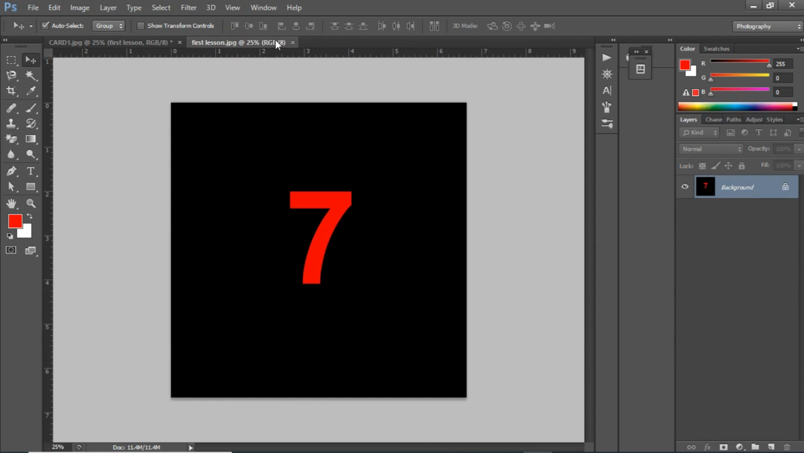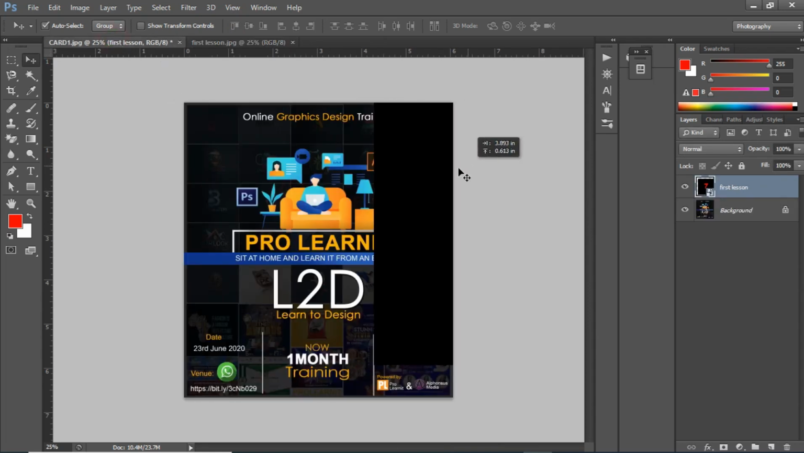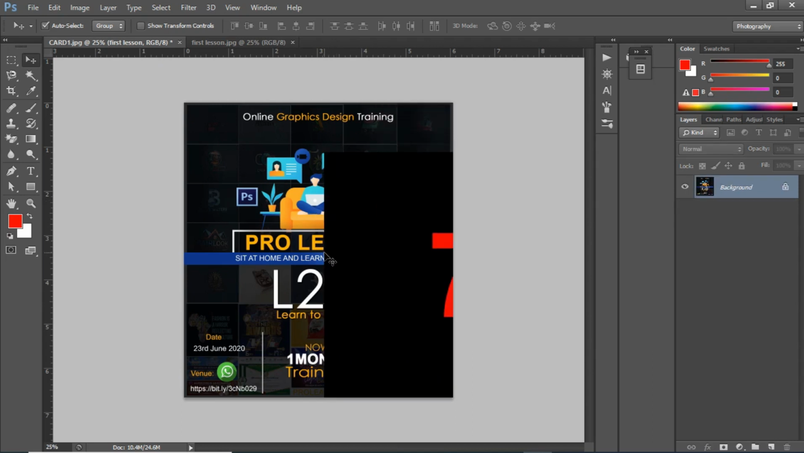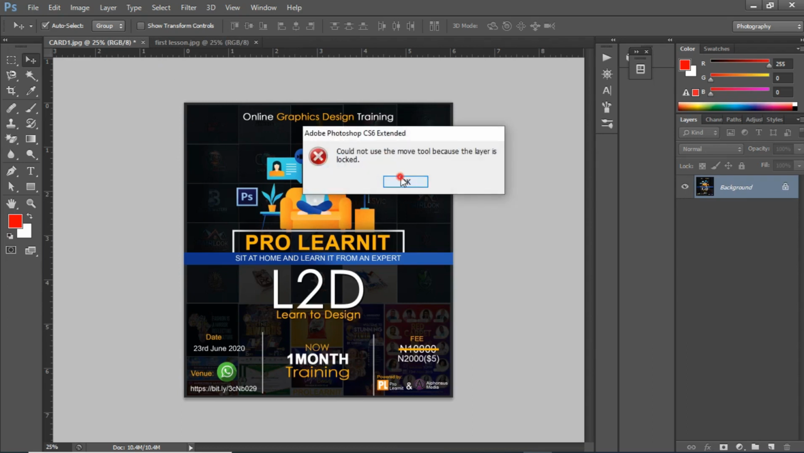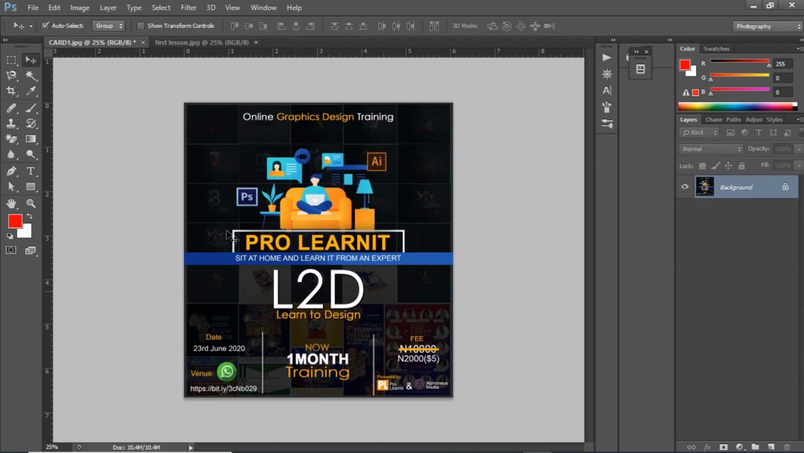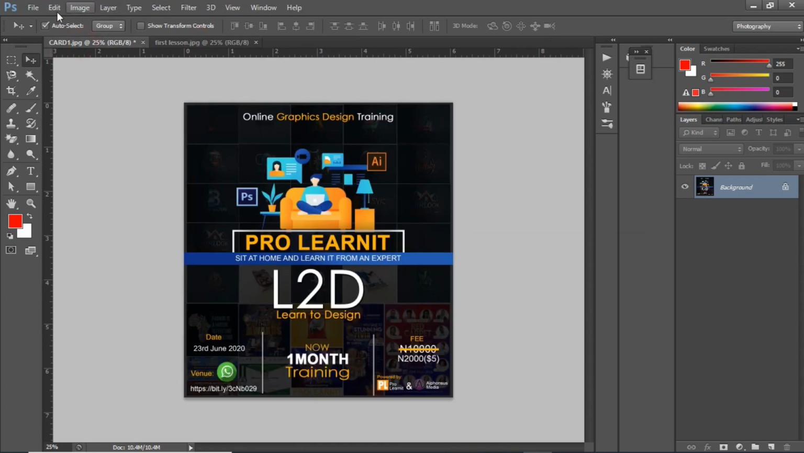Now, open opens an existing document in a separate tab, but place puts it on top of the existing design. So if I'm working on a design right now in Photoshop and I want to place something, what place does is that it places it on top of my design, but opens it in a different tab, separate from my design.